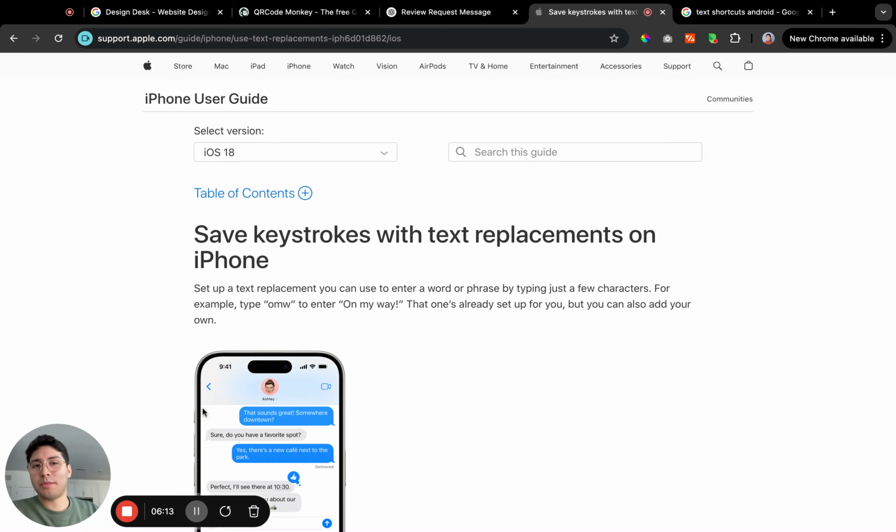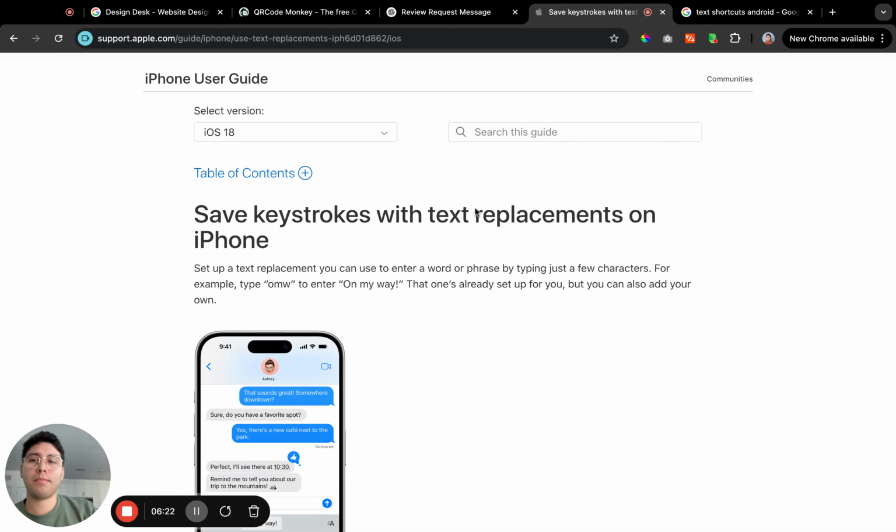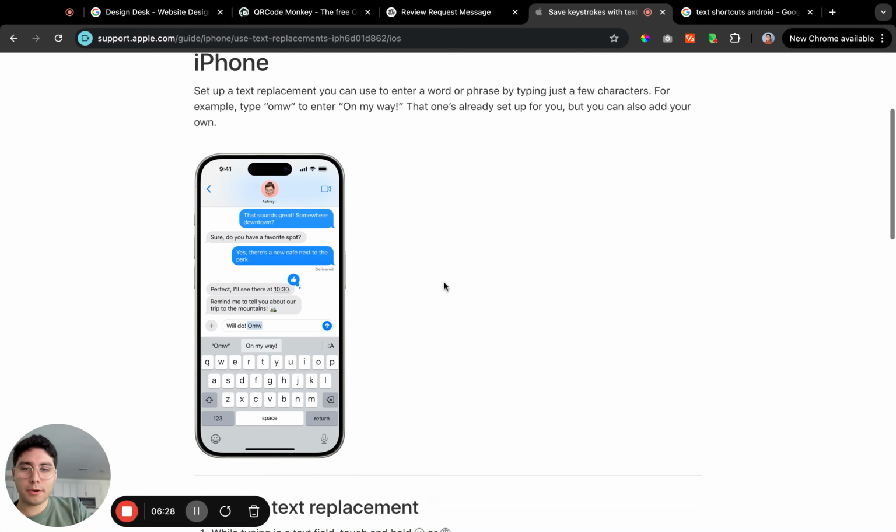All right, I'm back. So the magic of the editing, or pausing in this case. Okay, so basically for Android and iPhones, you have different ways of doing it.